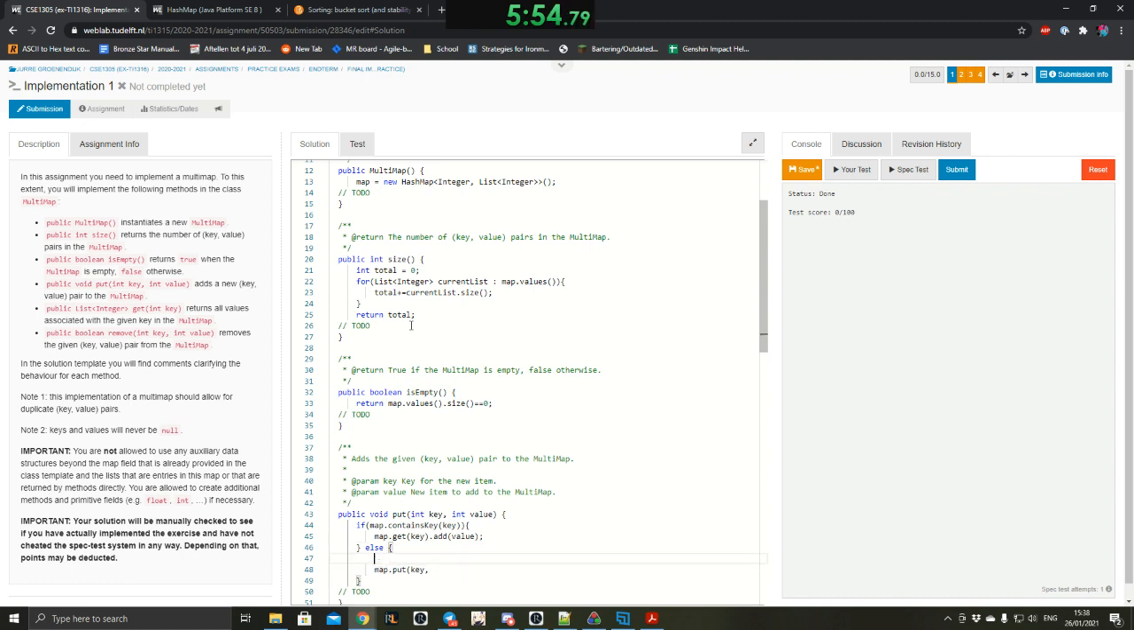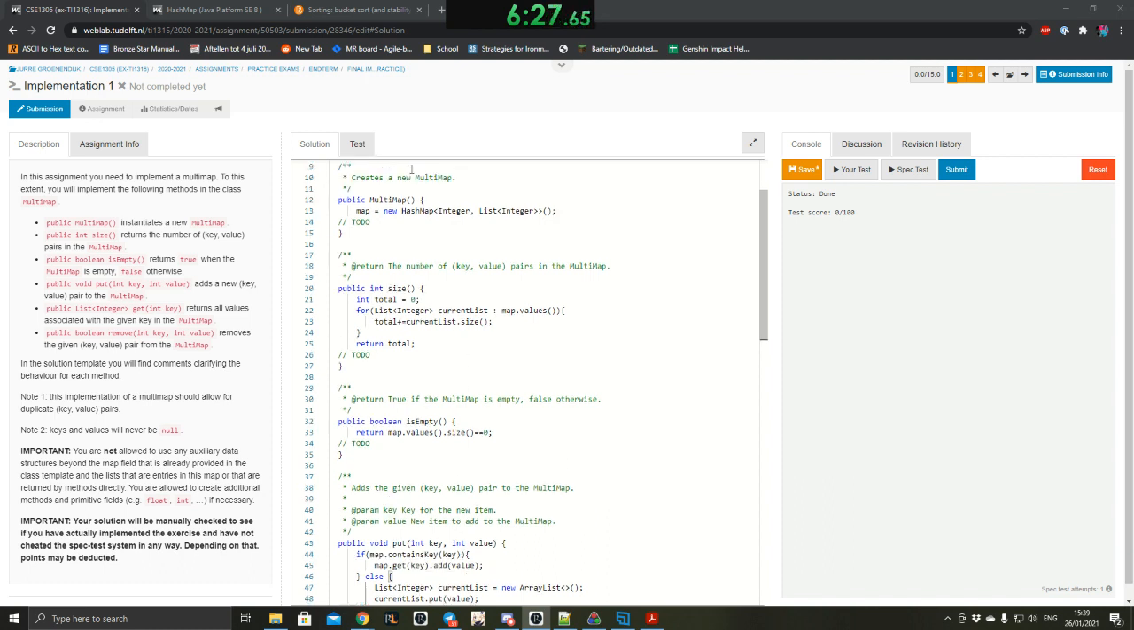Or let's actually do that outside here real quick. List of integer current list equals new array list. Current list dot add value, and we put current list. Because again, we're not creating a map that maps integers to integers. We're creating a map that maps integers to a list of integers.